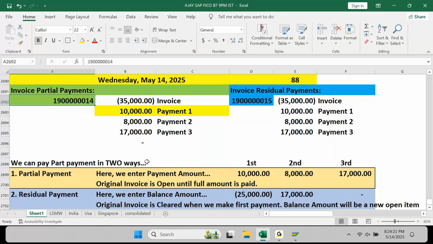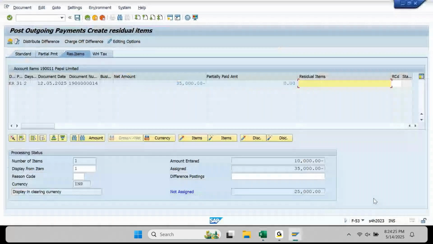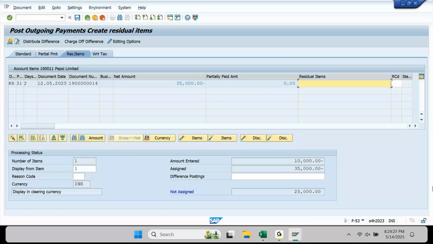Just observe what we're doing so that when you practice it, you have to do all these things on your own. Now I'm coming out from residual. I just showed how to enter data in partial and how to enter data in residual. At a time, you will feel the difference. Now I am coming back to partial, which is our actual case.